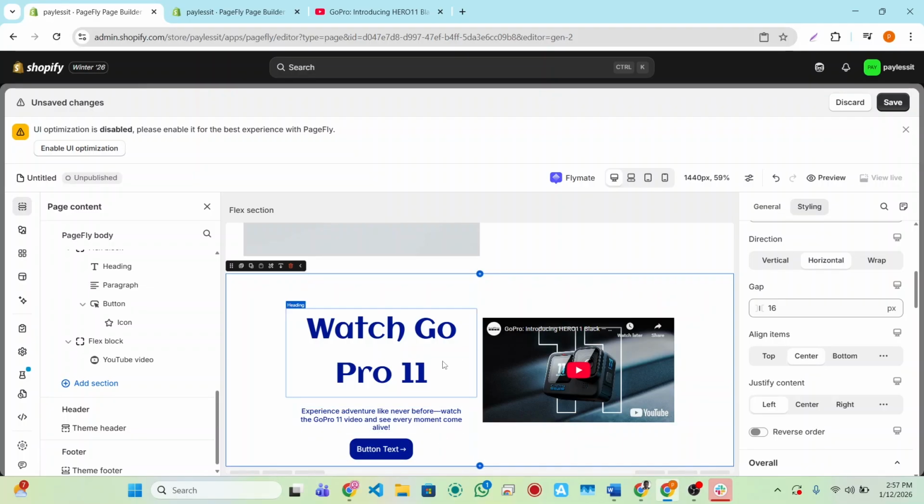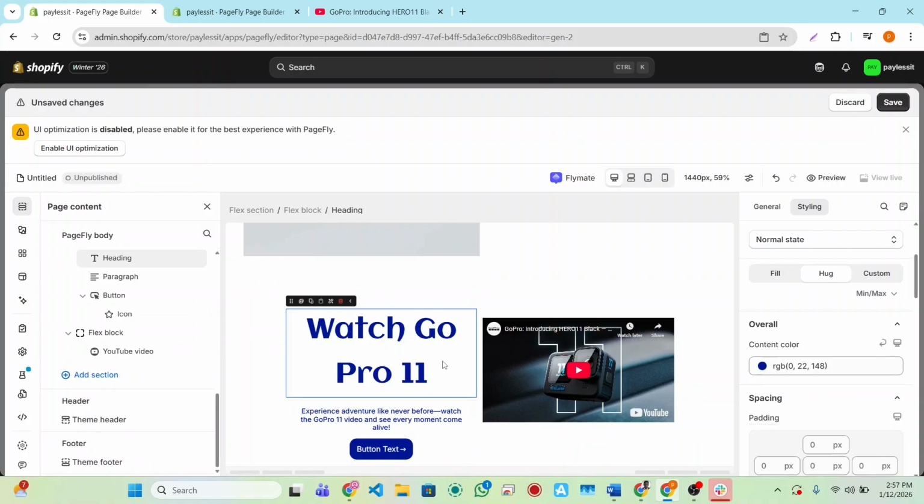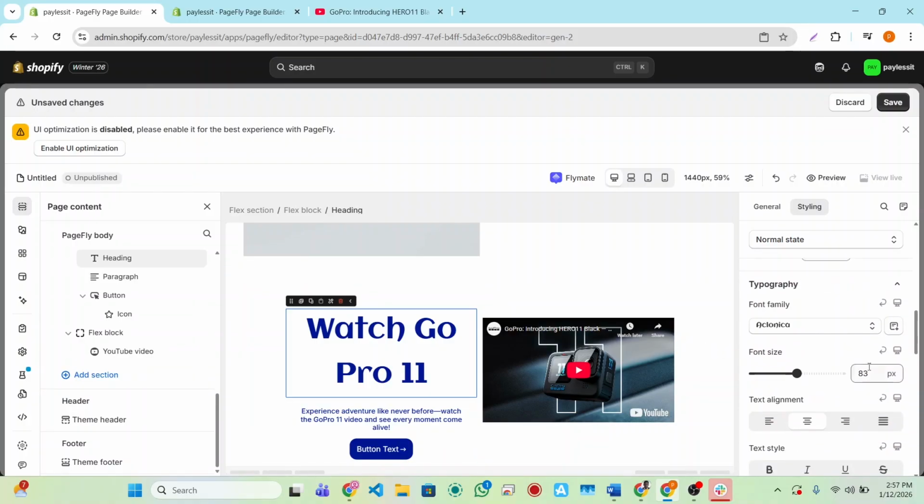This is looking better. For this GoPro, let's see if we can reduce the text a bit. Let's see if that will look better. Let's say 80. Let's use a slider. 80. Let's leave it at that. Let me just do it here. Okay.